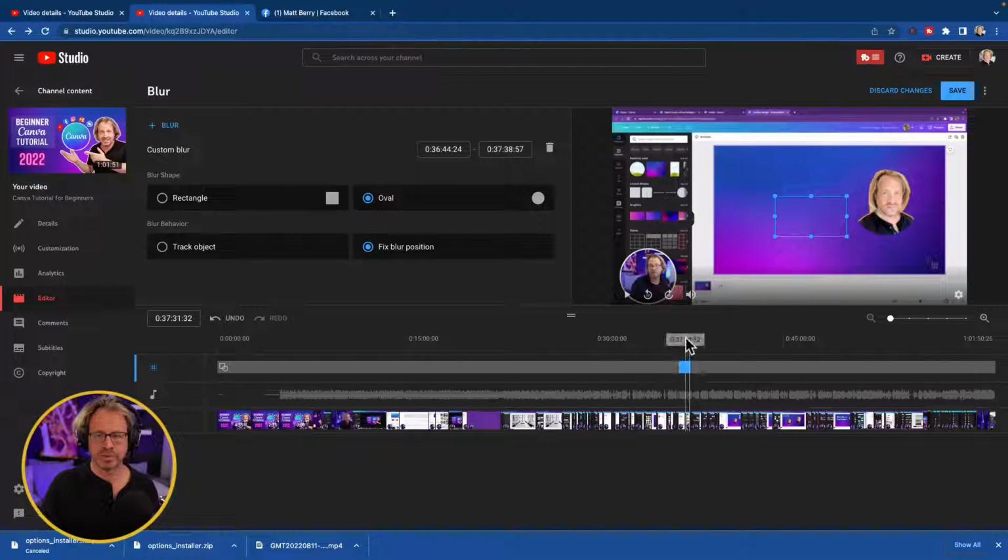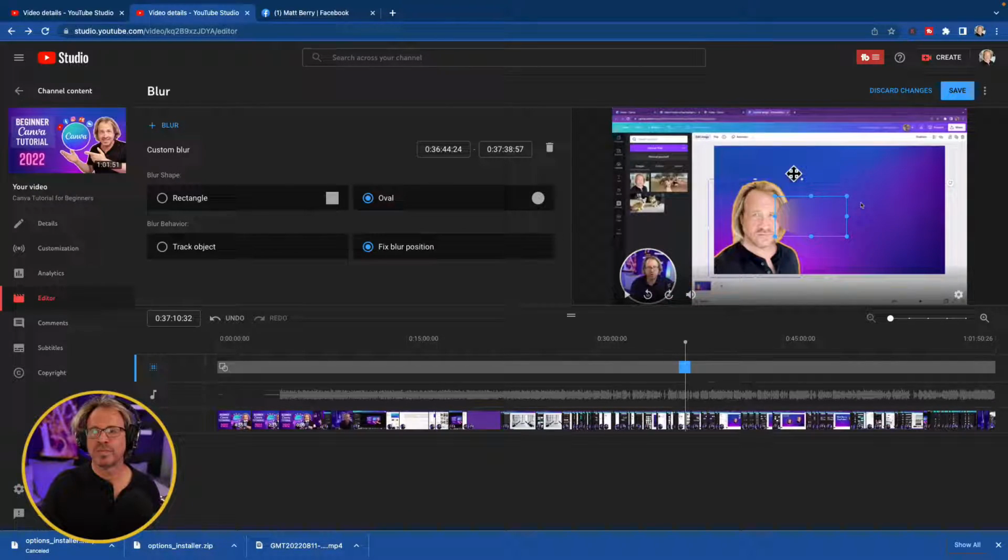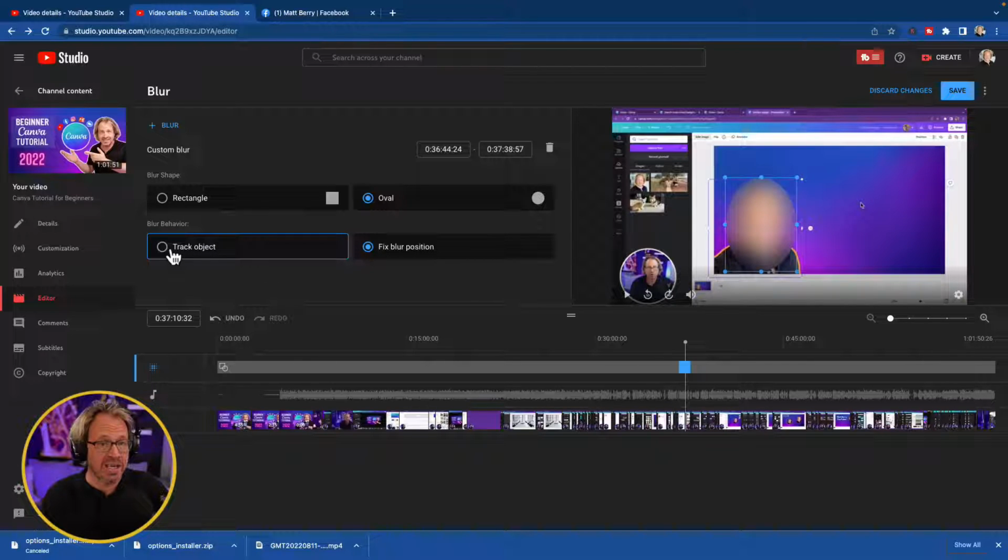Okay, come on. There we go. And then, so here's your oval right here. So you can go through. Let's move it. There we go. Stretch it out. Move it however you want. If you want it in a fixed position, you can do that. Or you can try tracking the object. So let's just see what happens when we track the object here. Fixed blur position. All right, now let's play.